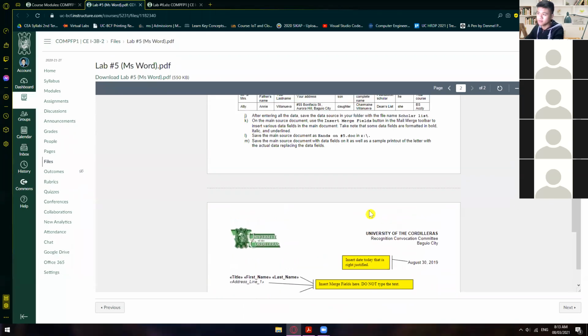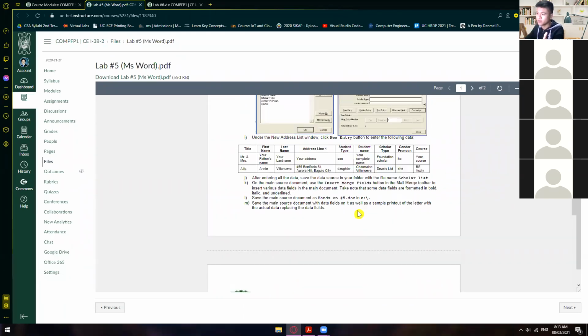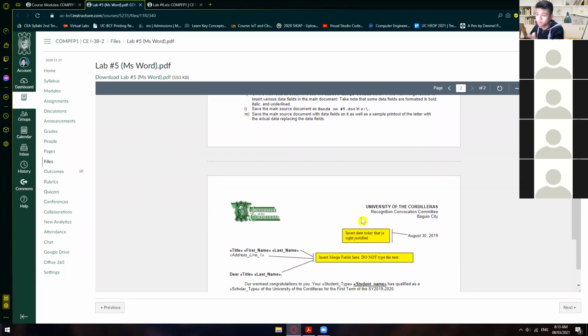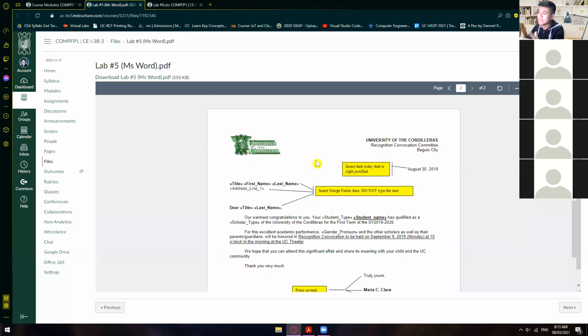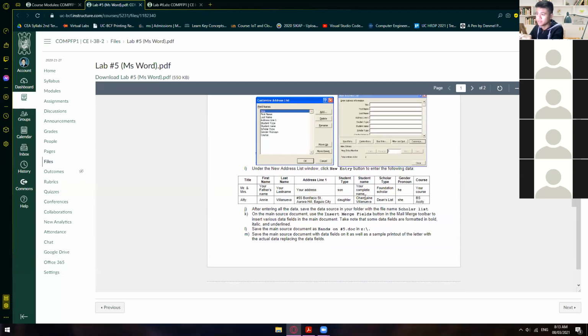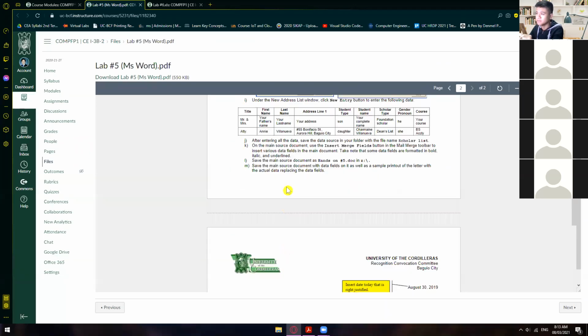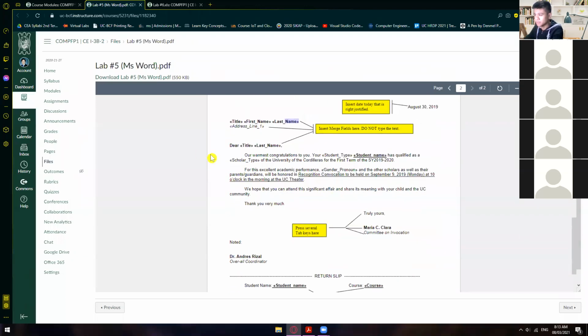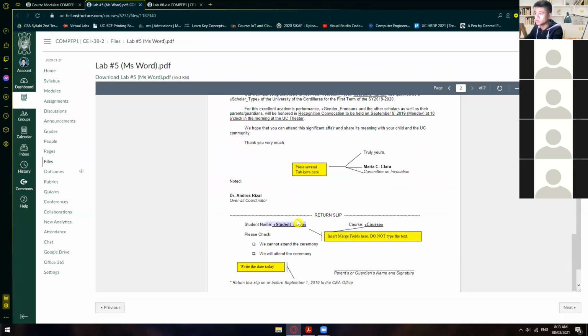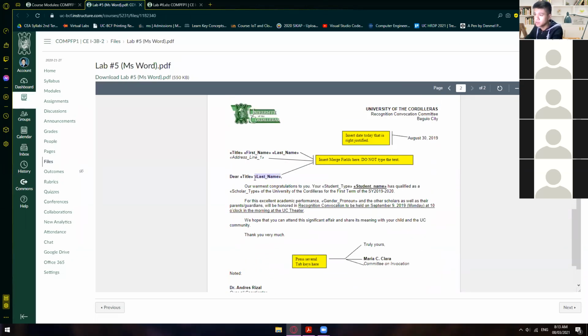Okay, so what is that database for? That is the one that I will import to your letter so that once I click the preview letter or the preview, it will show here the first name that came from your database. Okay, the last name that also came from your database, etc., etc. Okay, those enclosed fields. All right.